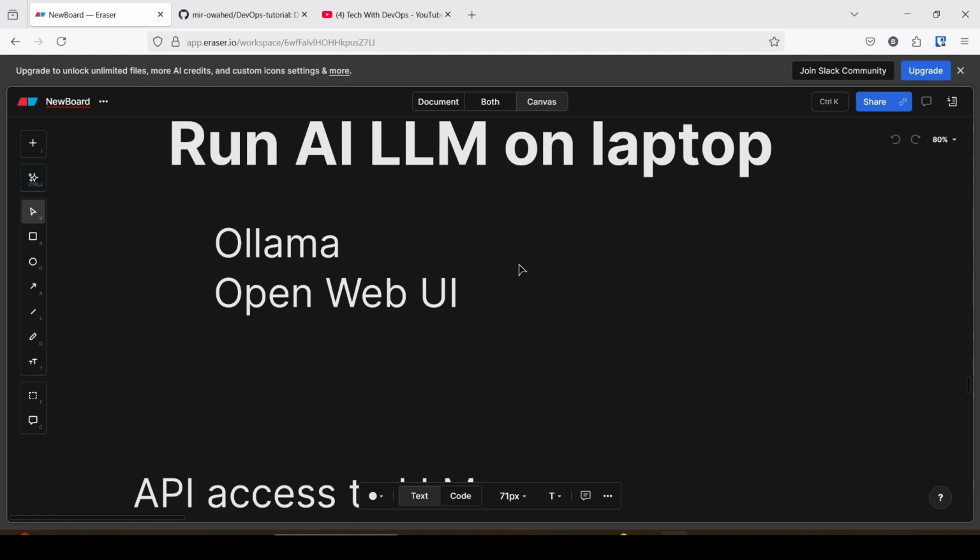For this, you need two things. One is Ollama. What is Ollama? Ollama helps to run an LLM on your PC. It is very simple. And Open WebUI helps to create an interface like ChatGPT. Okay, I will show you how to run an LLM on your PC.